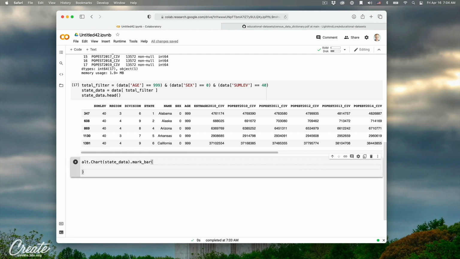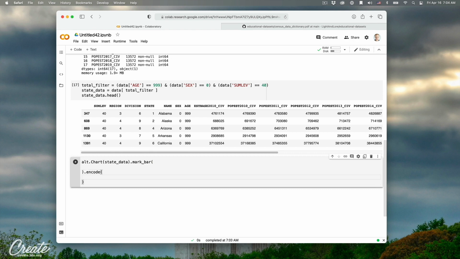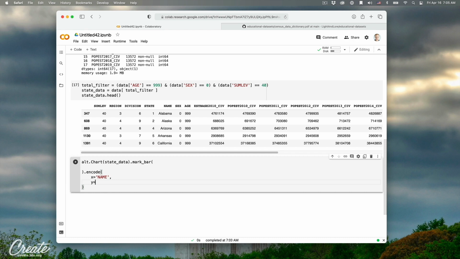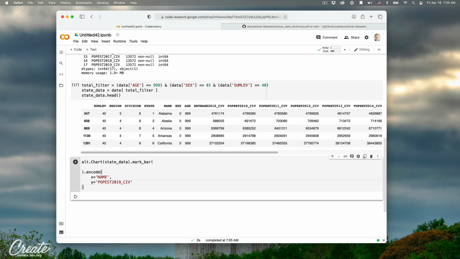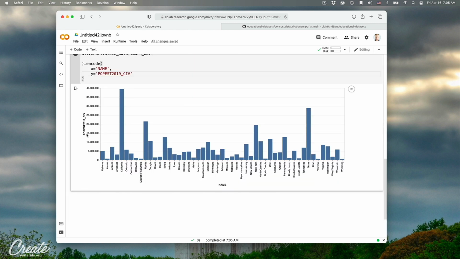We're going to put a blank line here in case we need to customize anything about the mark itself. And then we're going to add in code, parentheses, another blank line. We're going to use the shorthand syntax first, just to get an idea of what we can expect. So on the x-axis, I want the name of the state. And on the y-axis, we're going to be using the population estimate for 2019 civilians. So I run that, I can see here's my bar graph, and I can see that California's got almost 40 million, and we've got all these states kind of arranged alphabetically.